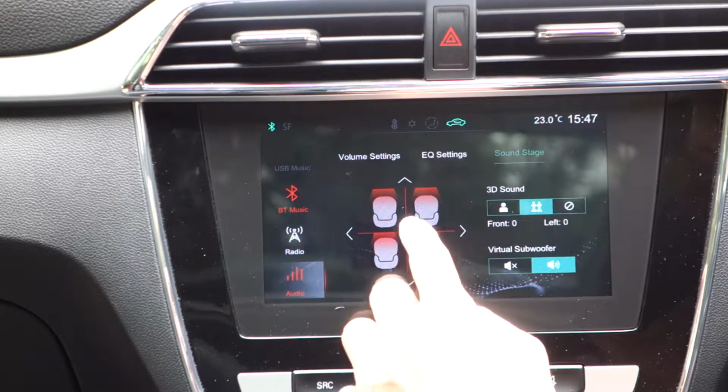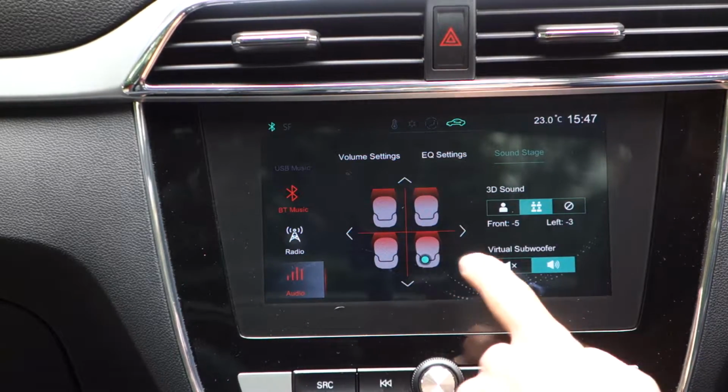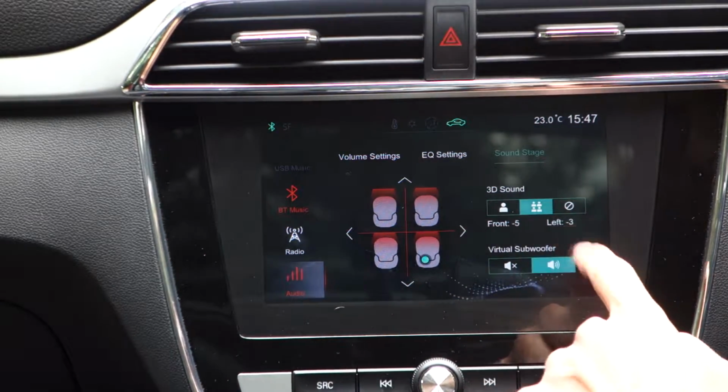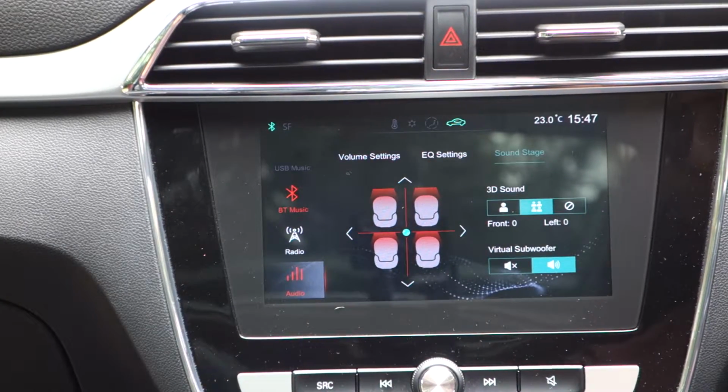And finally there is the fader and balance, as you'd know in terms of traditional setups. So if you were to move it over here, it'll say front -5, left -3. So if you want to put it back into the center, you can just lob it there and it'll go to 0, 0.